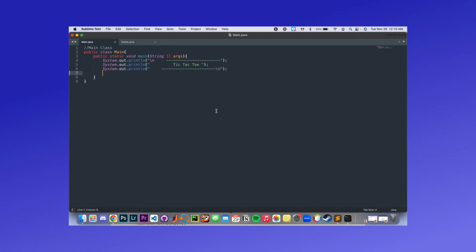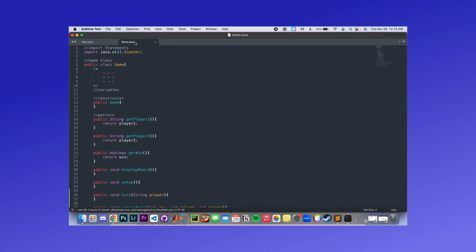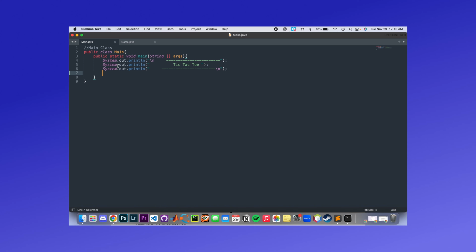Hi, today I'm going to be teaching you how to program a simple tic-tac-toe game using Java. So here I have set up my two files, my main file and my game file. In my main class, I have set up a main function and a small title for my terminal. This is just so it looks nice. The first thing I want to do is create a new object, new game. And this will start the game.